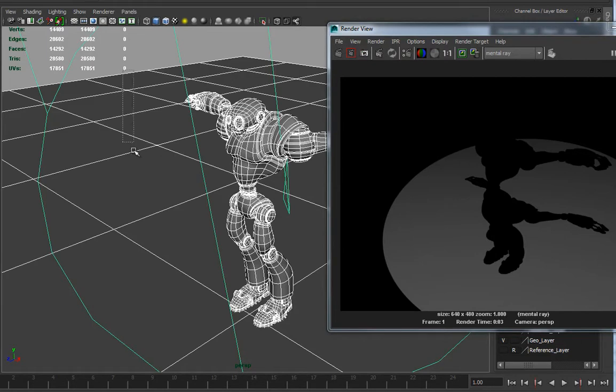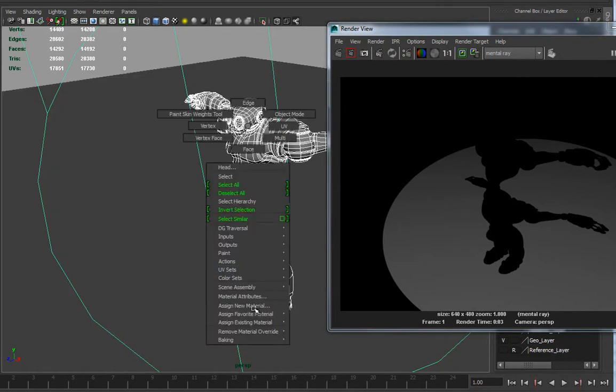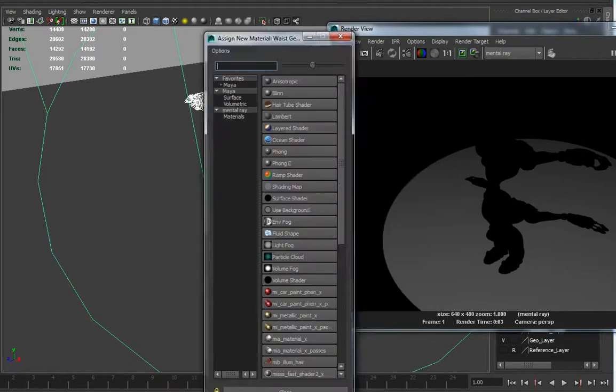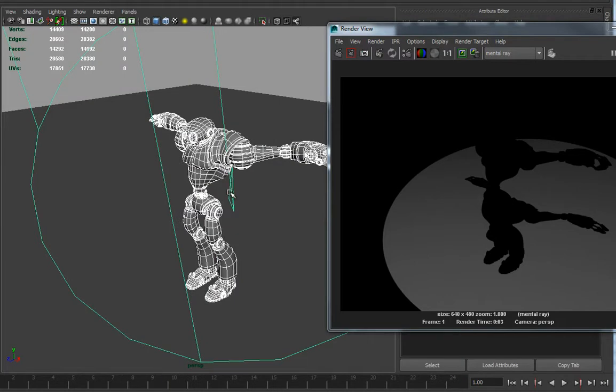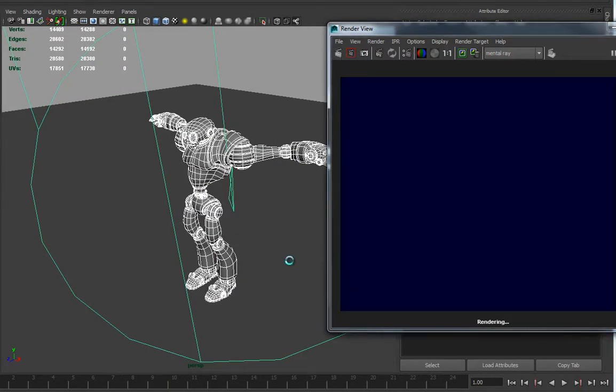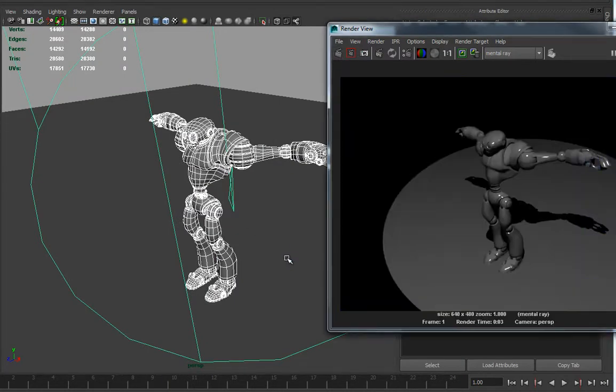I wonder if it's got a texture on it or something like that. I'm just going to go ahead and reassign. I'm going to pop in here, assign new material, and I'm going to be using the MIA material X. Okay, and let's render it again. Okay, there we go. That's what I was looking for.